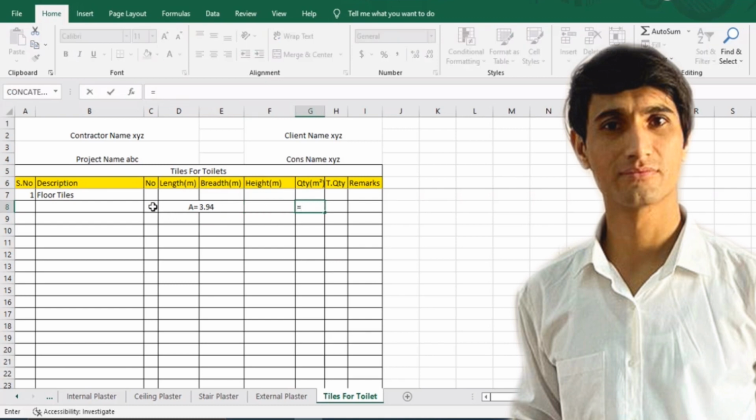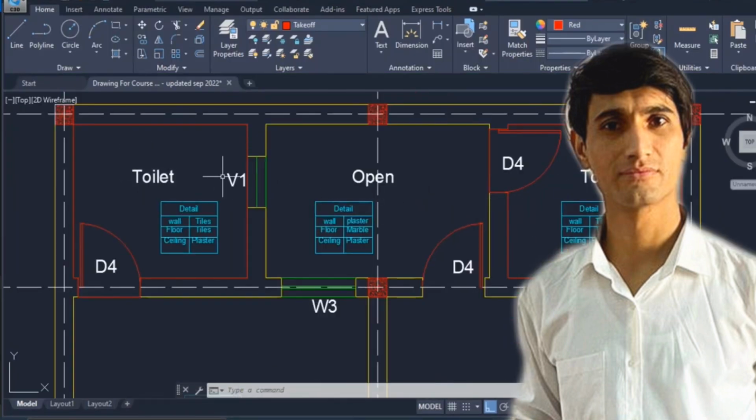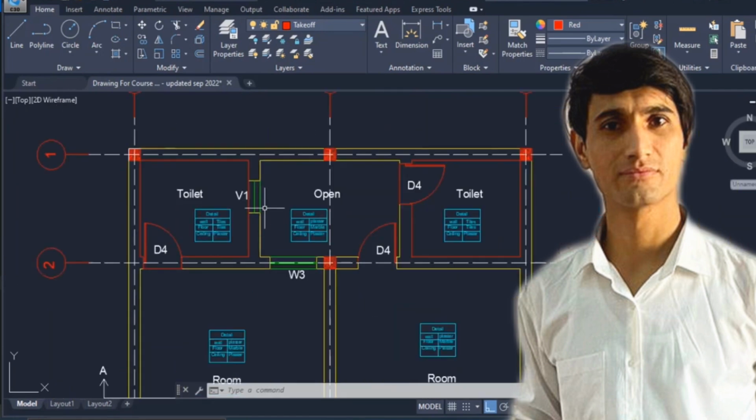We need the total area, so numbers multiply by area. Now there is no deduction in the floor tiles. Definitely we do not have any kind of deduction over here, but when we find out the wall tiles, we have to deduct the doors over here only. So let me simply delete both of these, and now we will go for the wall tiles.